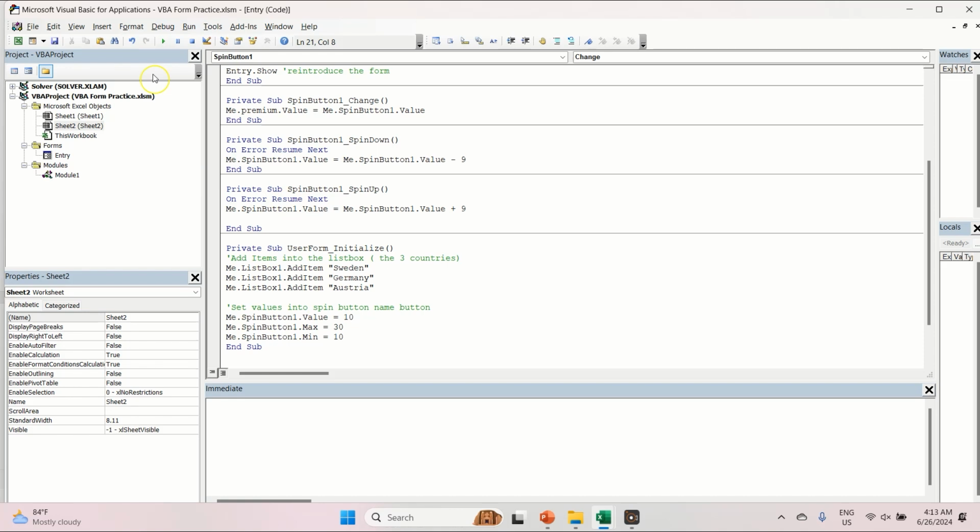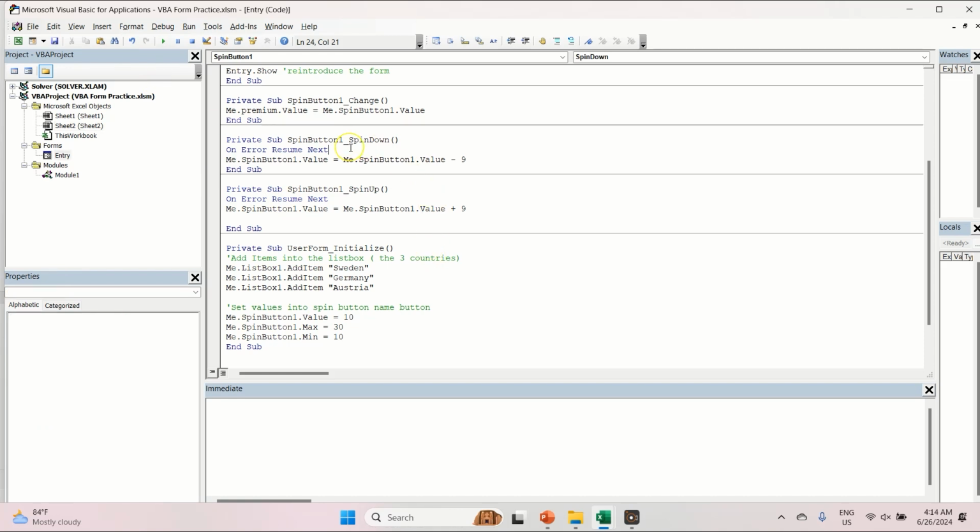Then we want to work with the increment. By default, the increment was by 1. So we want to make it a 10 increment. So that's why we added 9. By default, the increment was by 1. We wanted the increment to go by 10.